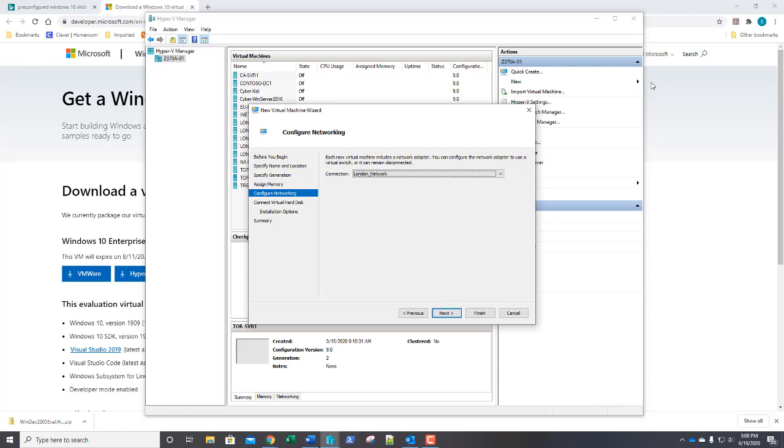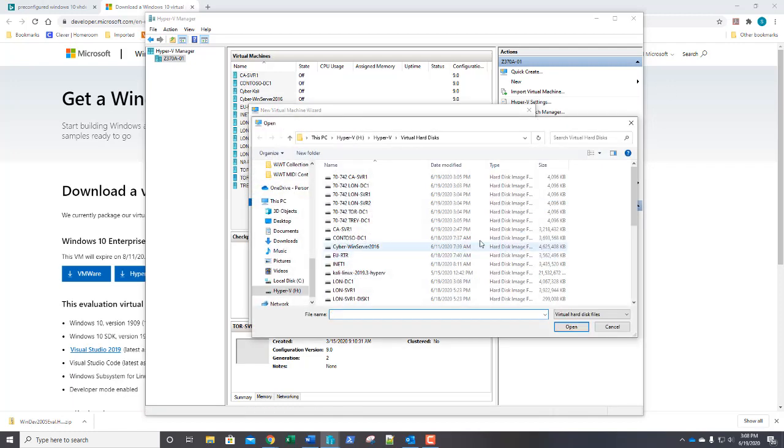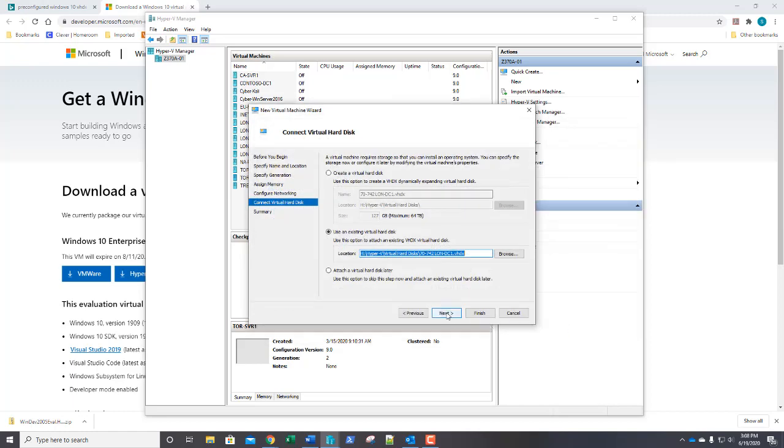I already created this virtual switch. If you don't understand how to do virtual switches and networking in Hyper-V, I encourage you to watch my lessons on it. Now, instead of creating a new virtual disk, we're going to use an existing virtual disk. We're going to point to that Lund DC1. We're going to click Next and Finish.